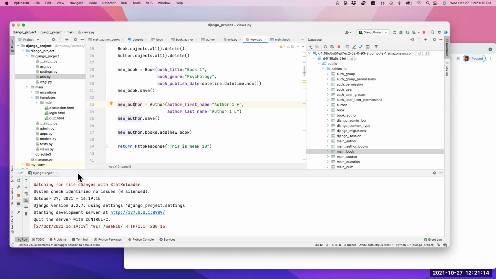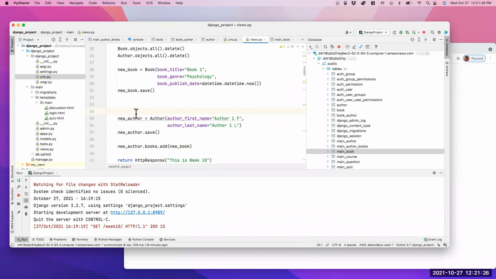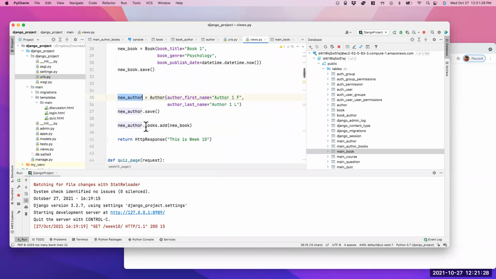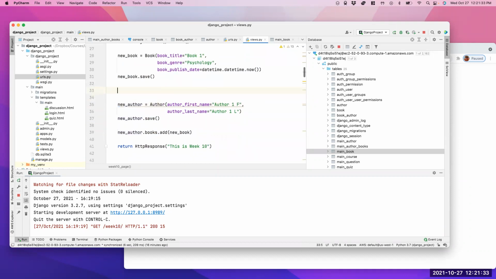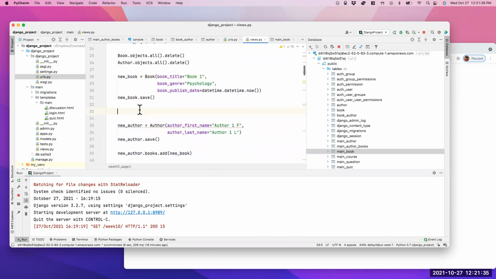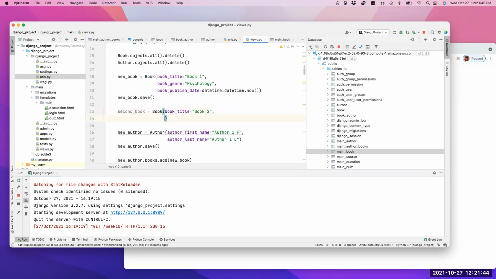All right, so let's say this author has another book. Now, before we actually do that, well, let's do that and then we can talk about other stuff. If this author has another book and you want to also add the other book to this author, we can create the other book. So let's call this one new book. Let's call the other one second book. And that's going to be book, and that's going to be book title, book 2. The genre probably will be the same.